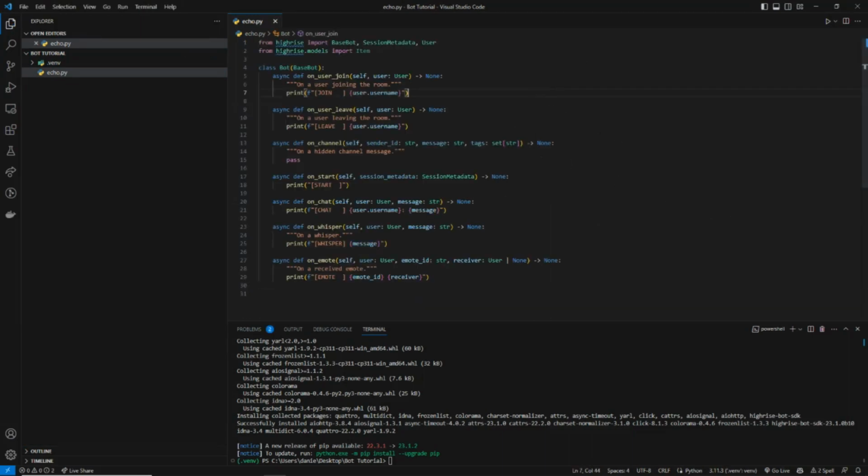In order to run the bot, we will need two pieces of information, our API token and the room ID. You can obtain the API token from the Highrise developer portal, and the room ID can be found within the Highrise app by clicking on the Share This Room button in the info panel. With the API token and room ID ready, we are now ready to run our bot.